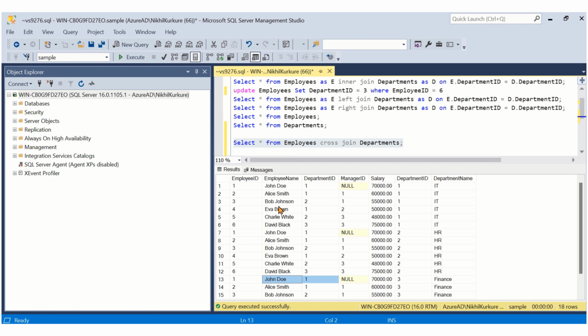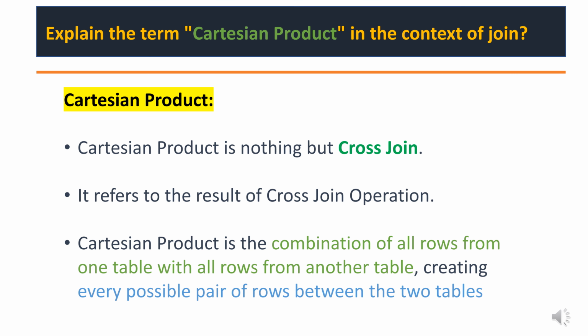And for department ID 2 you can see here 2 is coming for Bob Johnson, and here also you can see. And for 3, David Black also it is coming 3 times. So every record is coming 3 times. So it means we are covering all the possible pairs between both the tables. Let's move on to our next question.